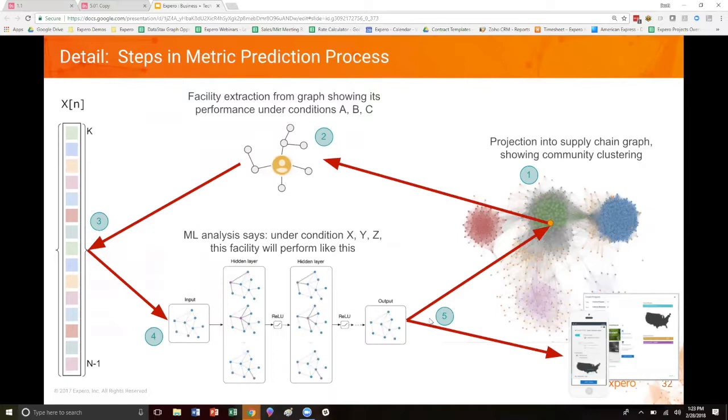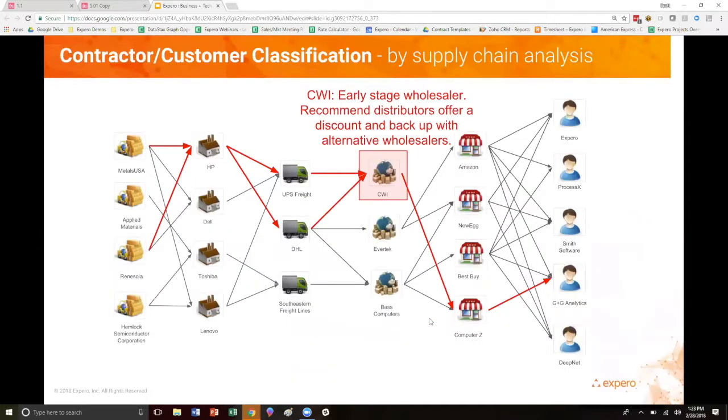This is a detailed slide. I won't spend too much time on this, but in step number one here, we're extracting data from the graph. This is the fulfillment graph again. And then step number two is the extraction. Those links between the nodes there are performance under certain conditions. Again, those conditions could be external events, internal events, or those combined conditions. Step three, we build the so-called feature vector. And step four, we input that into our graph deep learning system to predict how those metrics change under those conditions in real time.